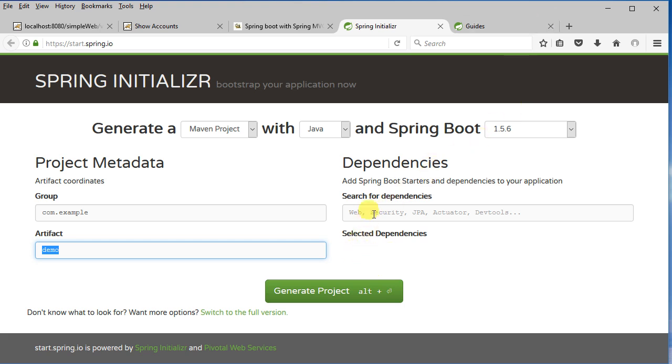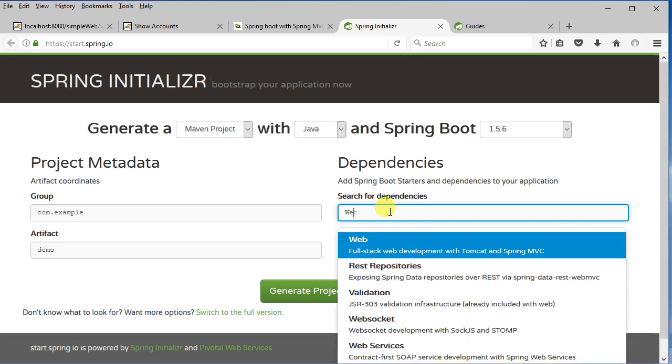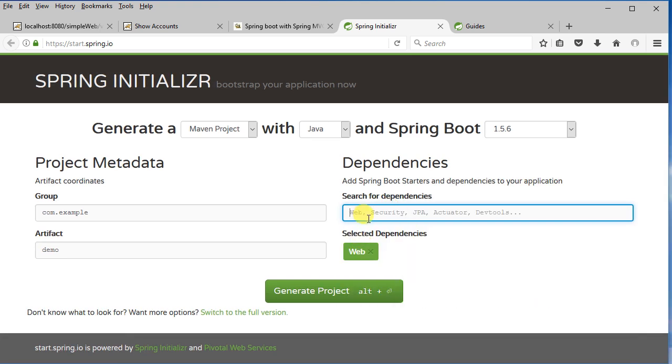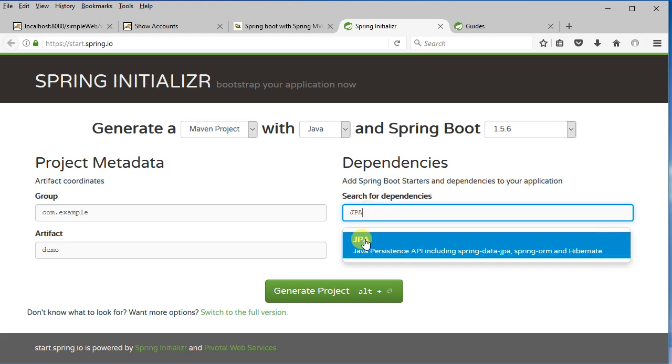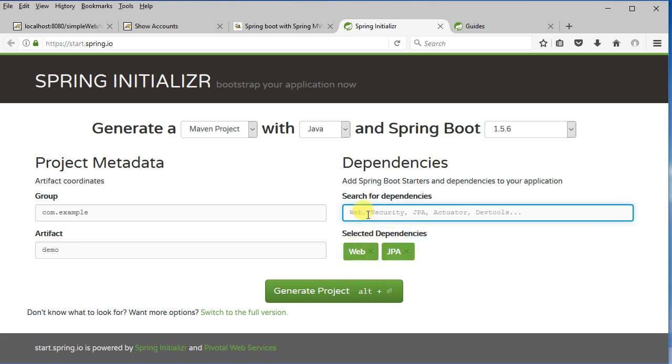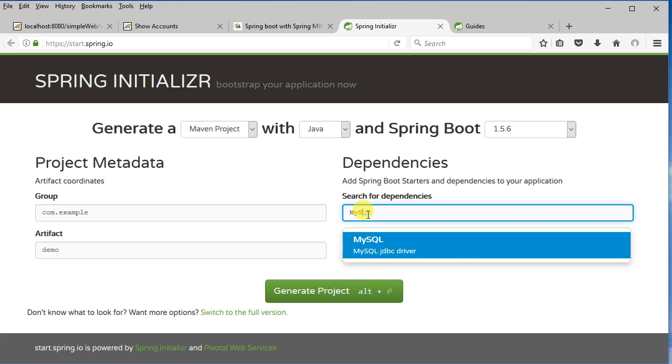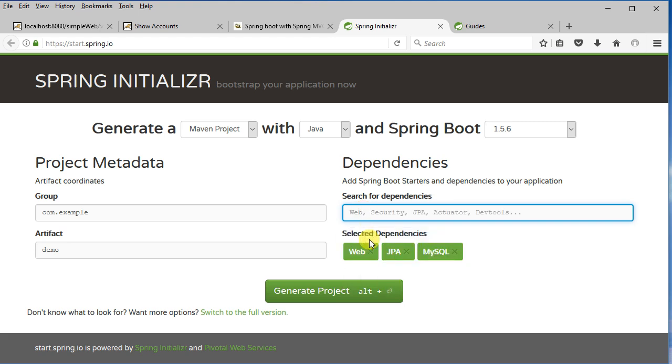So I'm going to go here into the dependencies and I'm interested in web. So I'm going to type in web, and select Full-stack web development. It says I have selected the web. I'm going to do JPA, so I'm going to select JPA here. And then I'm going to use a MySQL database, so I need the MySQL database driver. I'm going to use the MySQL driver, and it's going to select that.